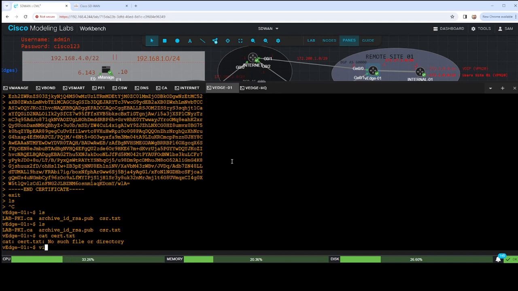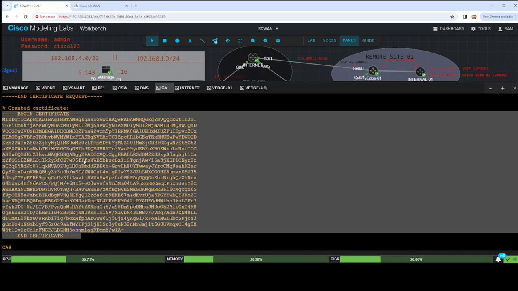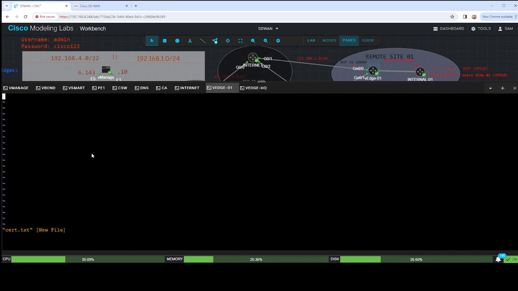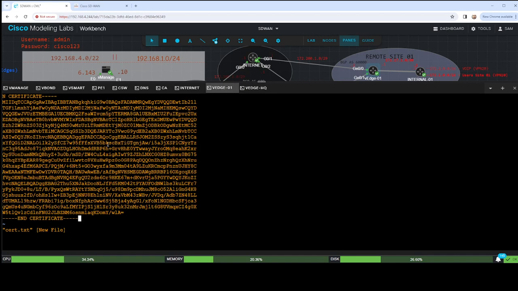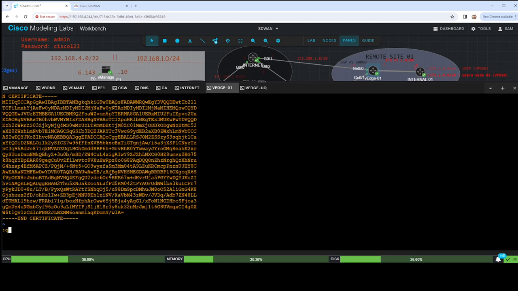Let's do vim cert.txt. Okay, I think it's Control I to insert, and then let me go to that and do this again. Paste. Did I miss something? I think it's escape, and then quit without saving. No write since last change, add ! to override. Yep. So we'll do a Q and then we'll add that.